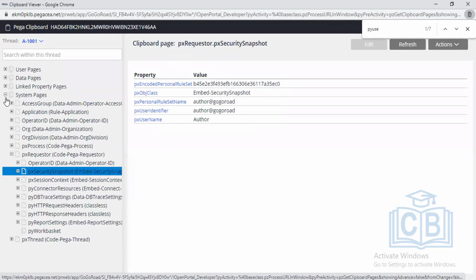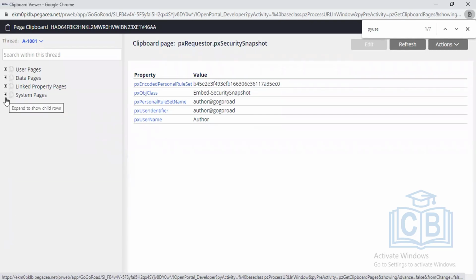Okay. And the remaining two pages, the data pages and linked property pages, we will not discuss now. In coming sessions, while discussing data pages, we'll see. Okay.